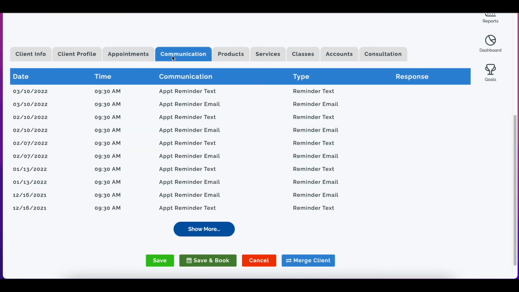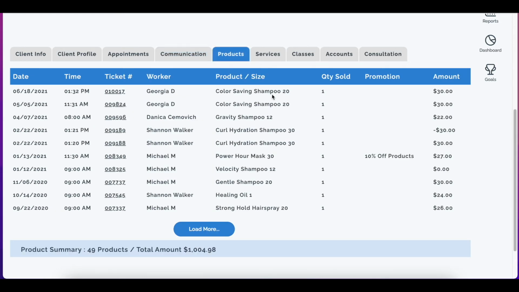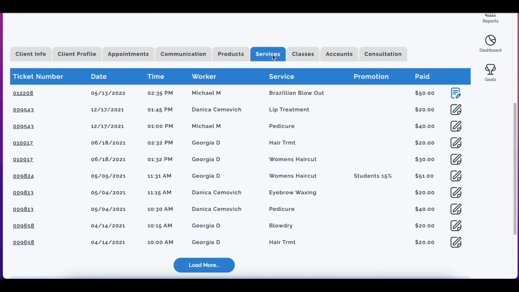Okay, up to the communication. These are all the reminders and notification emails that she might have been sent, or text messages. That's where those will be listed here. Her products will be listed here, any products she's purchased and any promotions that have been applied. You can click on these hyperlinked tickets and that will take you there. And it will show you a grand total of how much she has spent on product since she became a customer. The services are listed here.